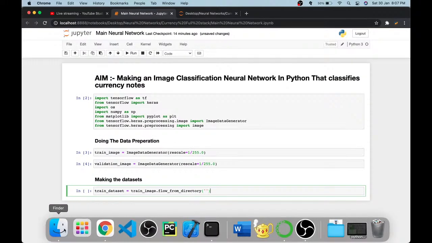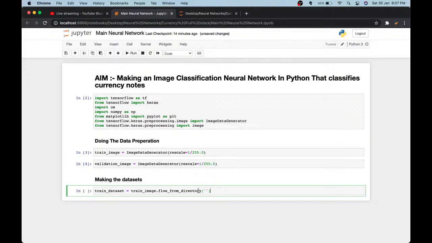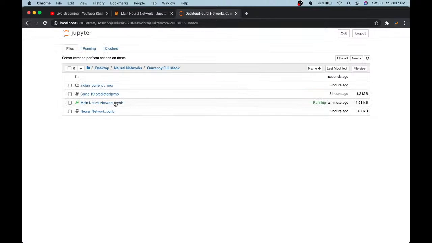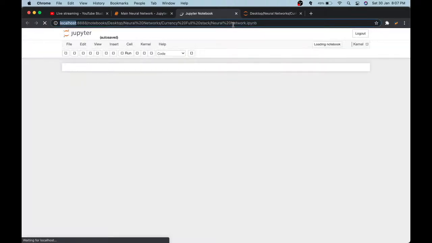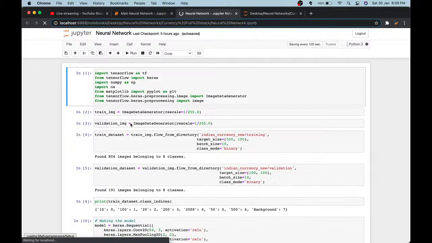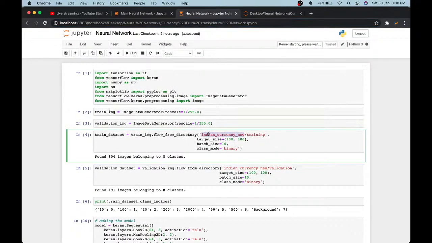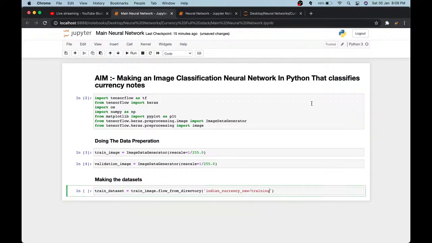So what will be the path? Let me have a look at the path. I have this Jupyter Lab file where I can have a look at it. So I will just copy paste the path. I actually made this neural network before, but it's not that great, so I decided to do the whole thing again.